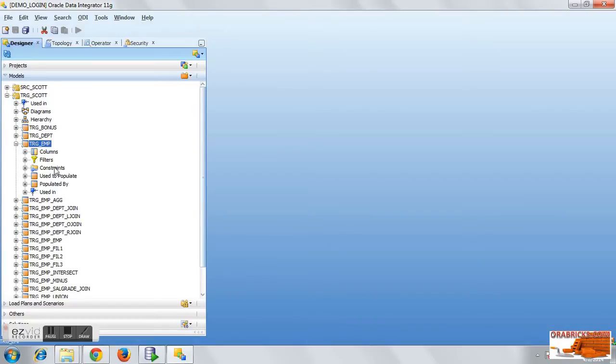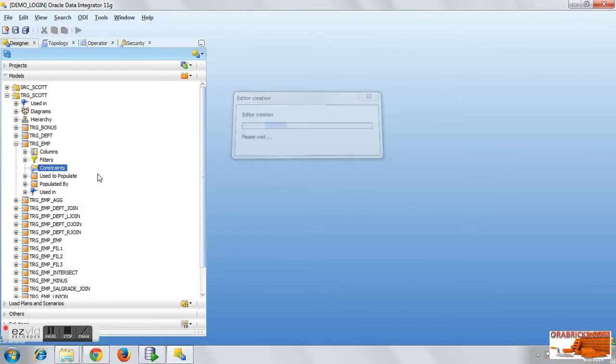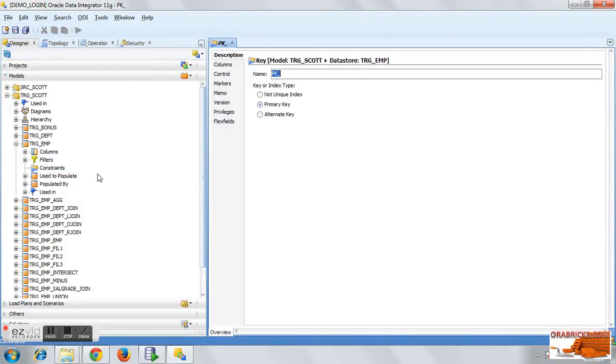Expand the data store. Now you can observe that there are constraints. So expand the constraints. Now you have to right click on the constraints and click on new key. Clicking on new key will open the key creation wizard. So here you need to specify the name of the key. I am specifying the name of the key as pk_emp. pk means primary key. So here you need to select the primary key constraint.